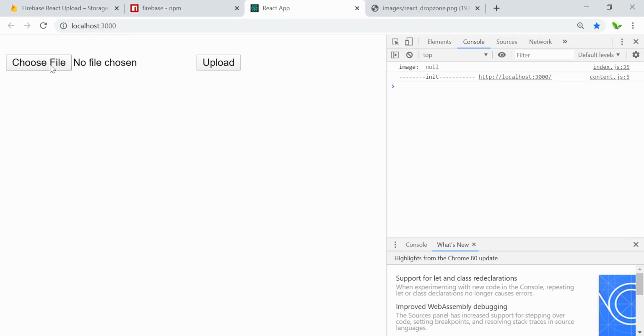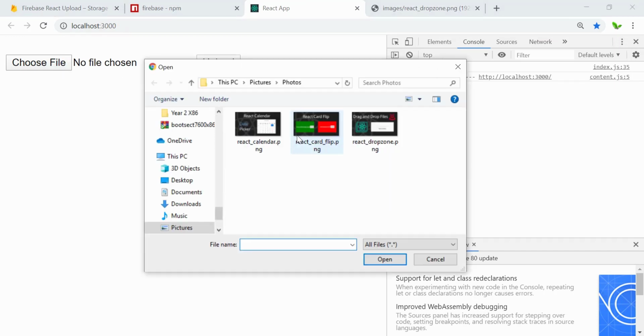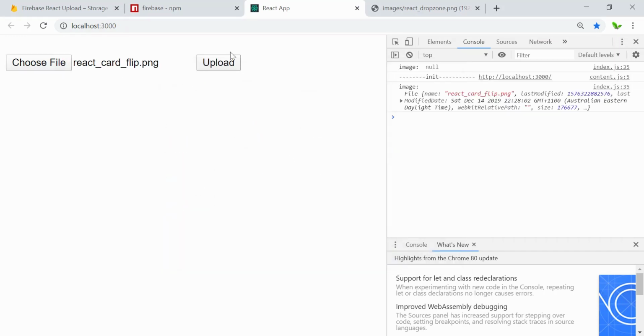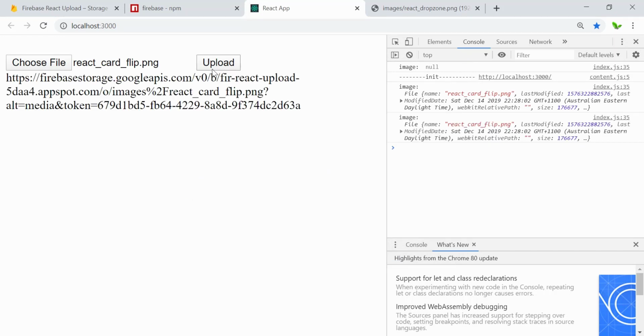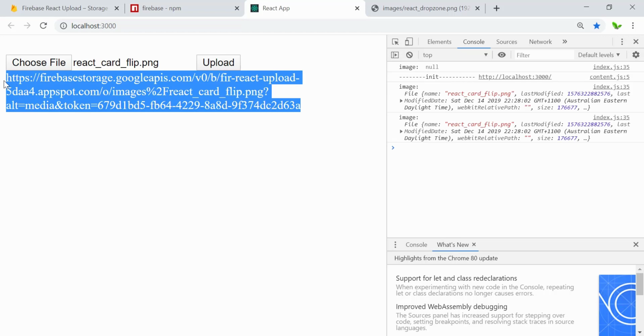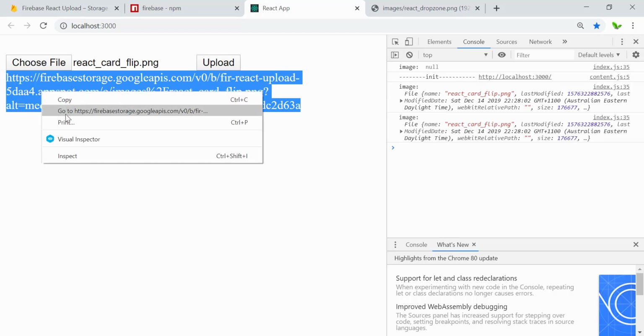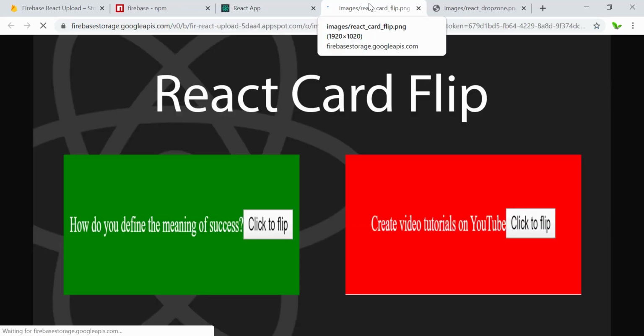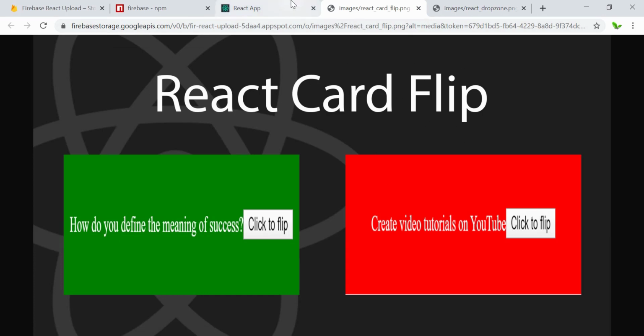All right, so now let me try to upload another file, and this would be the one, and then click on the upload button. You can see that instead of showing inside the console, we have this here. So I can just copy and click on this, and it will show this file directly.